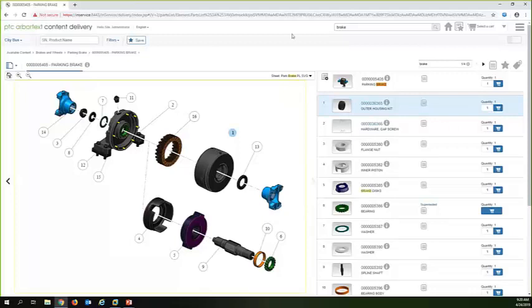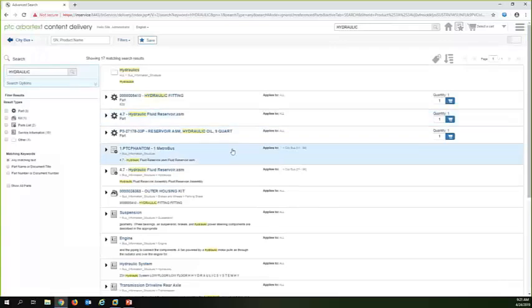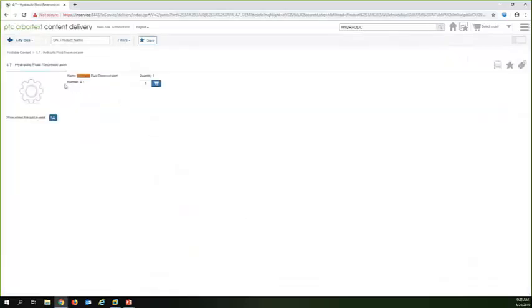Let's go to an example here where I'm looking for a hydraulic. Now, inside the content delivery solution, when I search for information, I can search on partial words, and it will then give me suggestions. So I'm going to look up the word hydraulic. And this example shows me that I have lots of different results. And one of the results is a parts list that I want to navigate to. And this part is the hydraulic fluid reservoir.